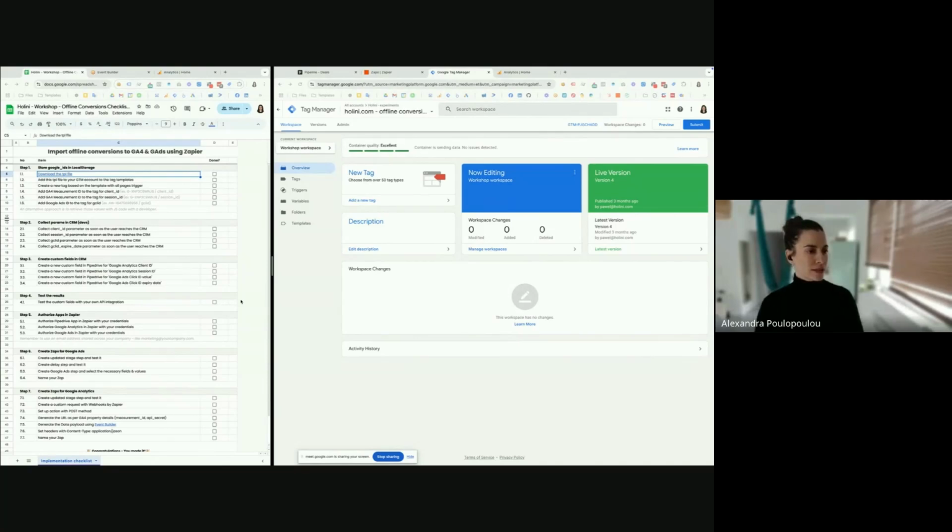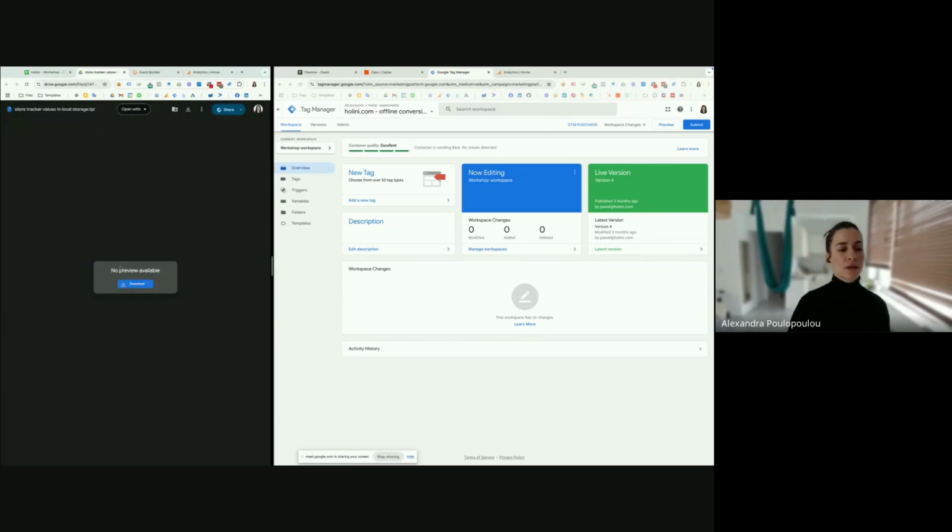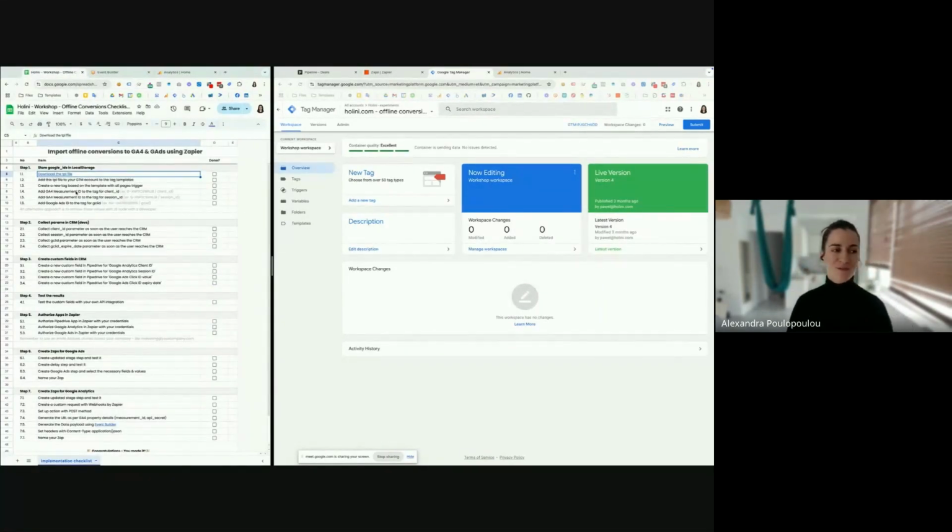Let's start with our Google IDs. Here you will see that we have a link. You can store the Google IDs using JavaScript code and with the help of your developers. But to help you with the process, we created a GTM template to capture and store Google IDs in your local storage. When you get this presentation file, you will have this link available, which you can click to be led here to download this file. I will not do it because I already downloaded it myself.